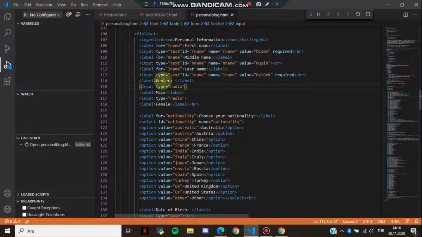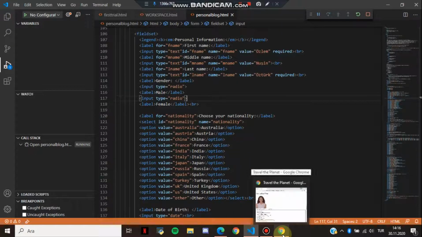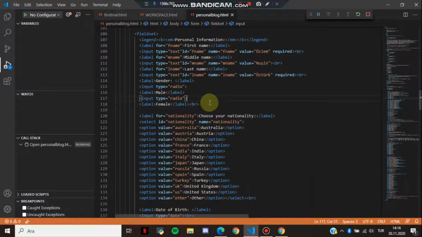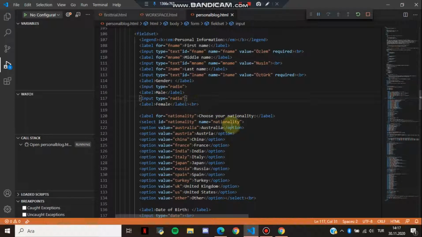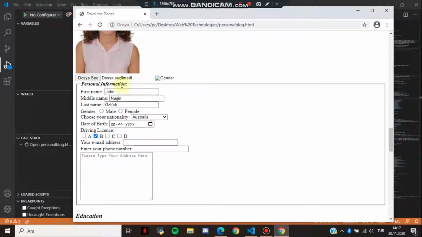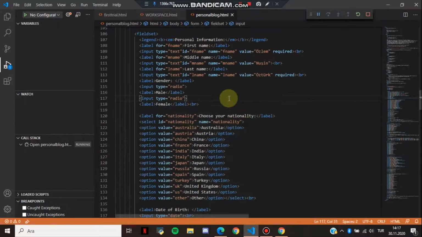So another one is gender. First, we create the label and then the input. We should choose radio. It's optional, of course. You can choose another one, which I'm gonna show you in the next part, but you can use the radio format and it's gonna be like that. I can choose this one since I'm a female.